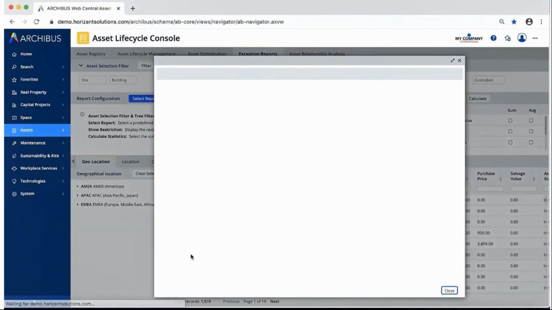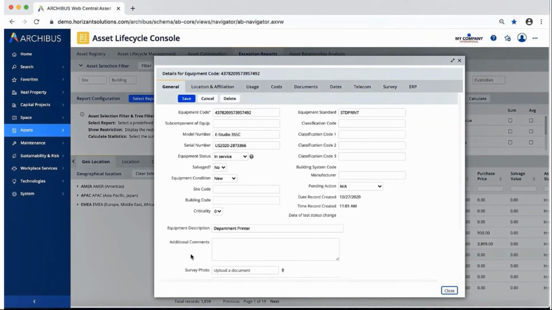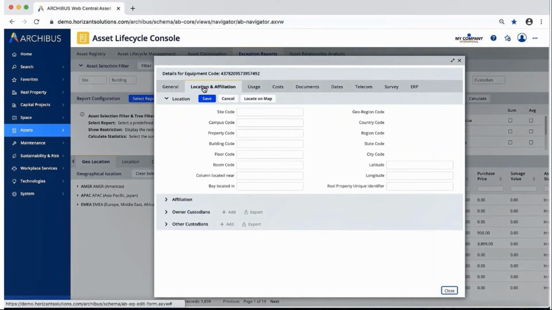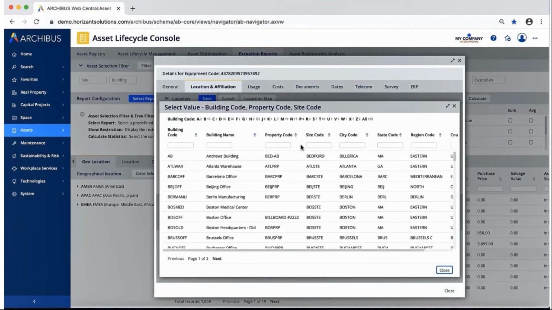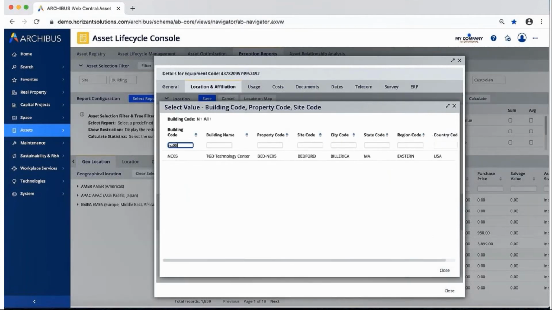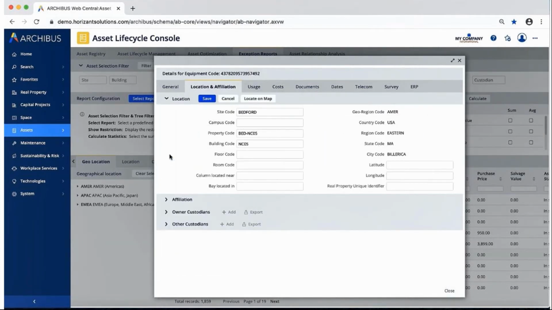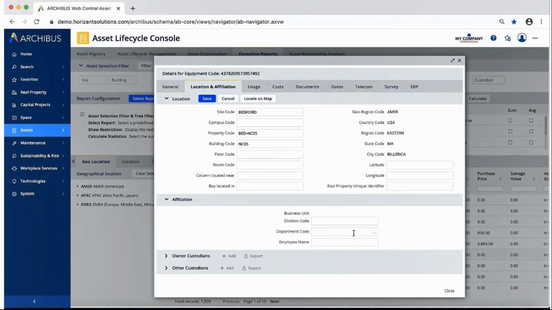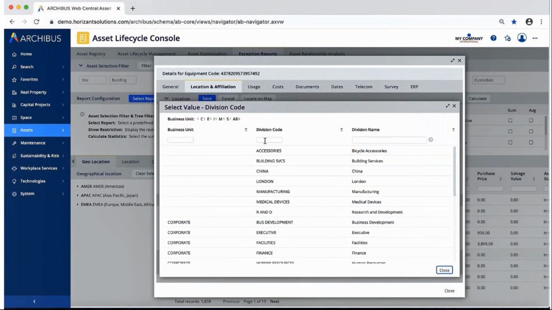So using the console, we can update status. And the status of this printer is we want to assign it to a new location. So we go ahead and we'll start by assigning it to a building. And it's very straightforward. We'll just go look for NCO5. And we also want to assign it to a department. So it's going to be for a specific department within our operation. So we'll go ahead and assign it to the customer support group and operations.